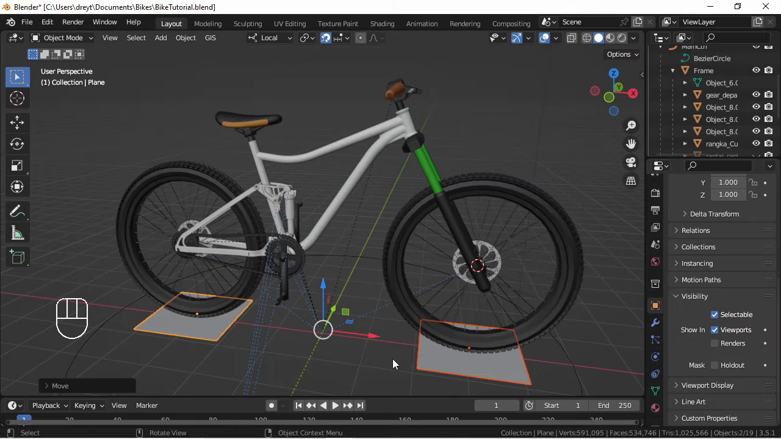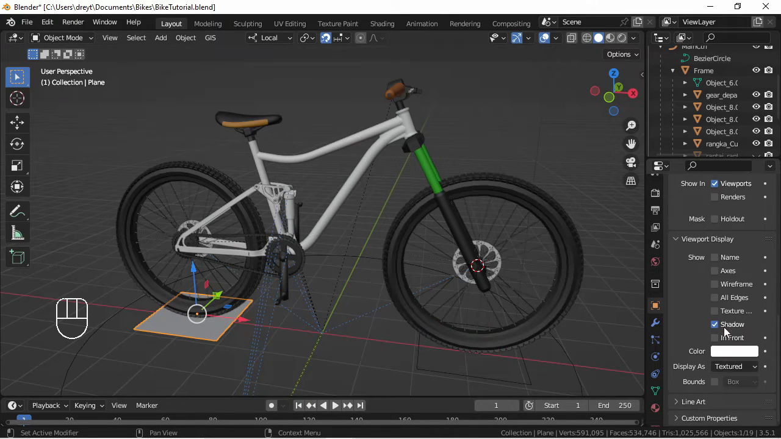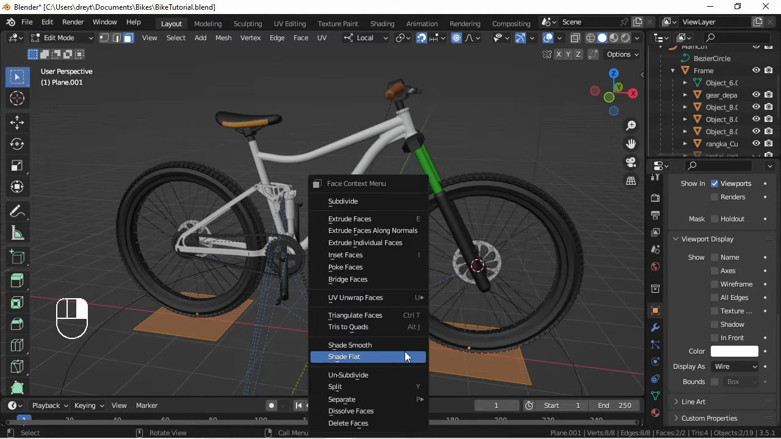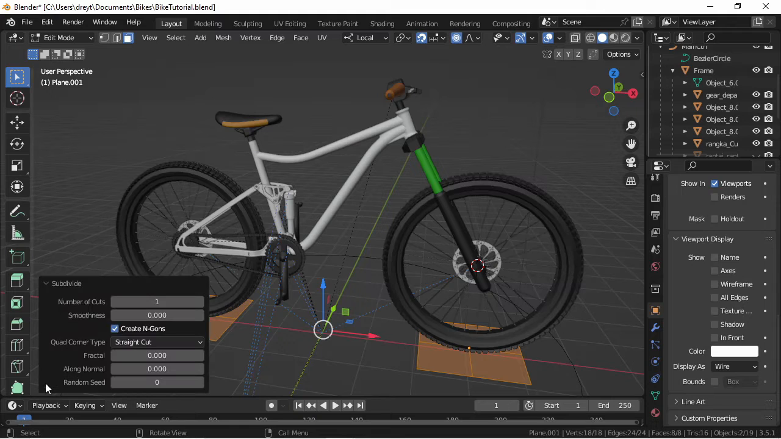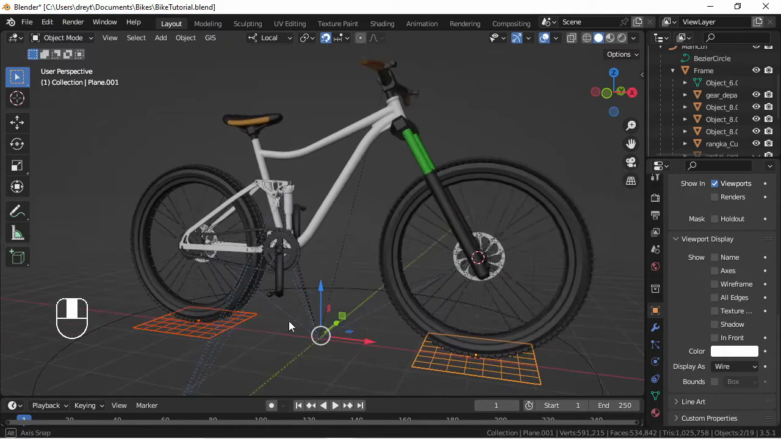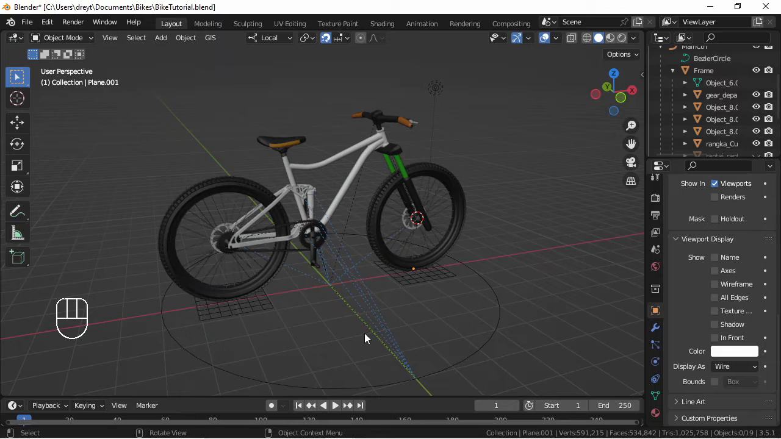So I'm just going to go to the Object tab here and turn off its visibility in the renders. Same here. And also turning off the shadow and setting it to wire for both. Next, I'm going to go into edit mode and subdivide 6 times. Back out. And looks good. At some point, I'll probably shrink these down so that the amount of coverage they get will give the wheels a more realistic rise and fall. But we'll see when we get there.